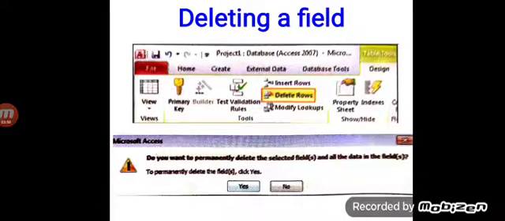Next is deleting a field. How will you delete a field? First of all, right click on the table and open the design view. In that, as you can see on the screen, you have delete rows. First select the row which you want to delete, then go to the design tab, select delete rows and click yes. You can see on the screen it is given to permanently delete the fields, click yes. As soon as you click yes, that particular field which you have selected will be deleted from the table, and then just click save from the quick access toolbar.